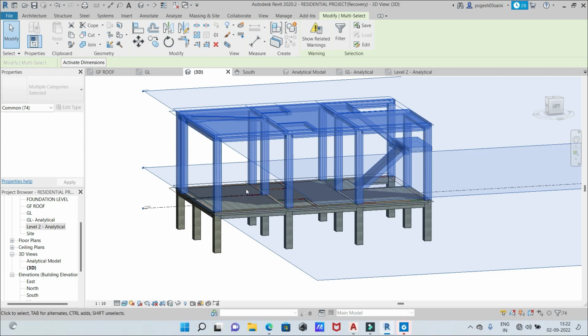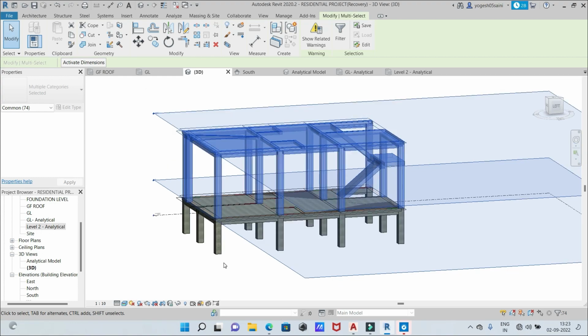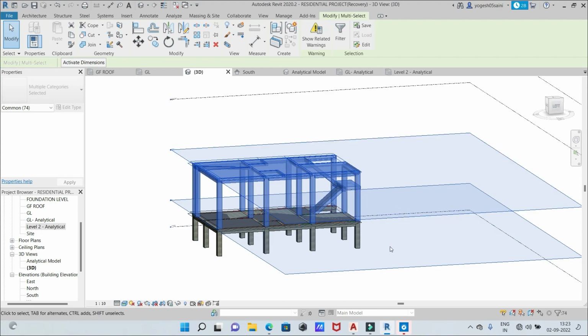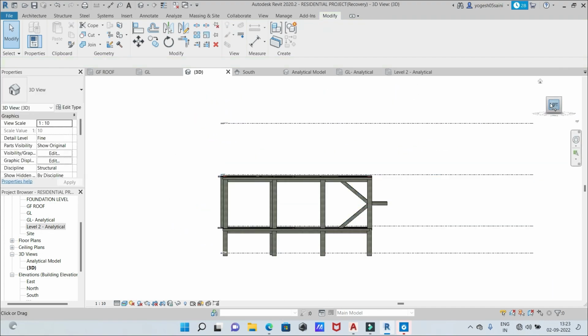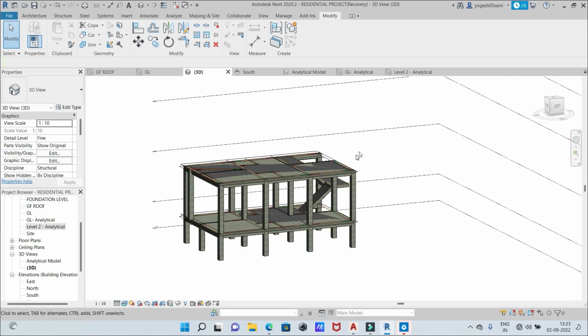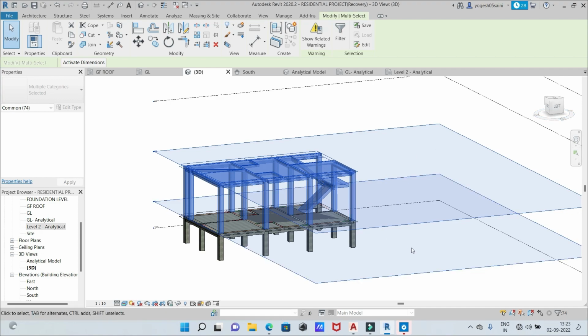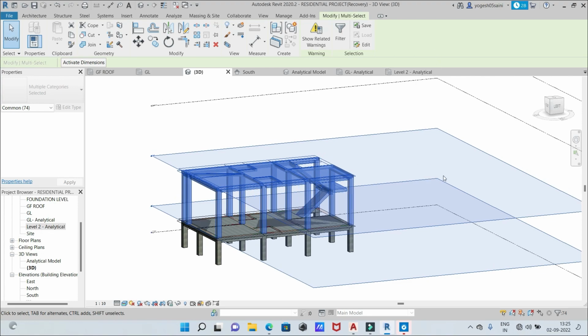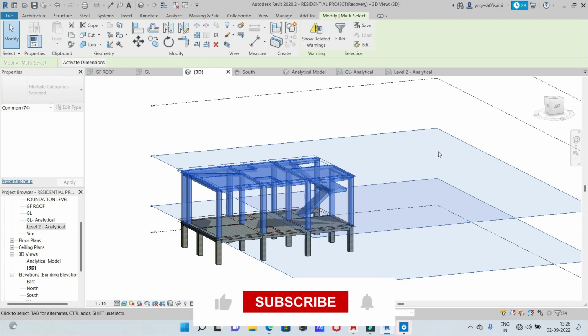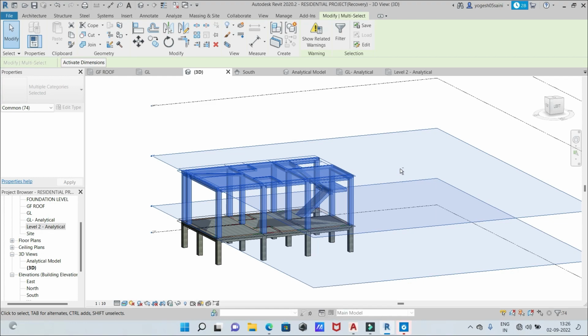Okay, so I have selected here all the columns, beams, slabs, staircase, but the main problem is that I don't want to select these levels. Okay, you can see the levels are also selected here. Let me select it again. Yeah, the levels are also selected here. So to unselect it, whatever you want to unselect from your selection, you can just click on shift, okay, and click your mouse button, so it will get unselected. So I'm unselecting this as well.